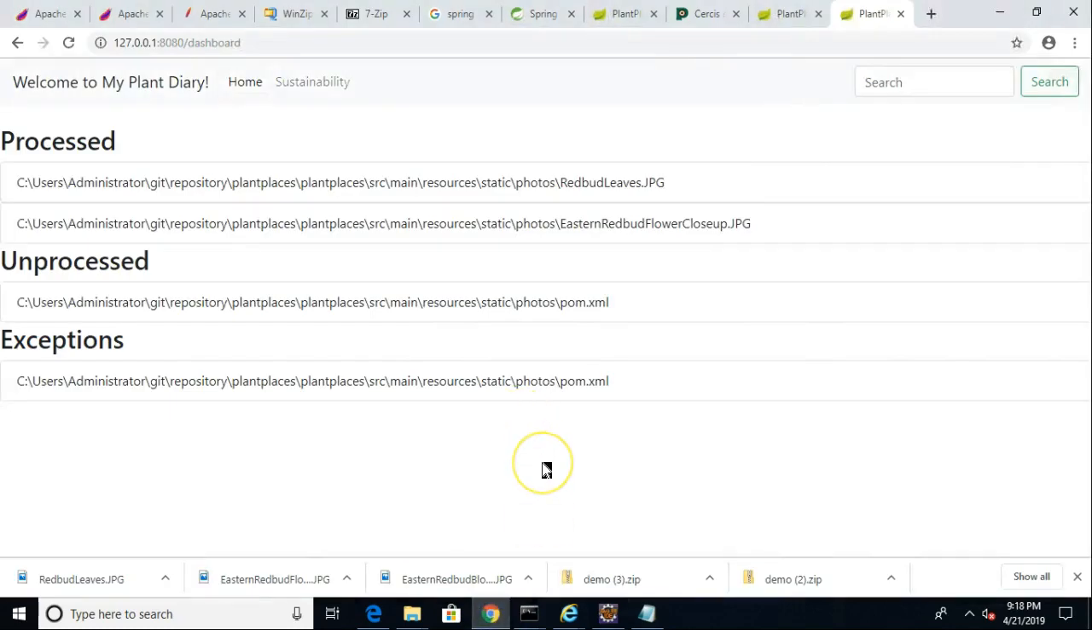So let's go back and take a look, and sure enough, now we have an accurate dashboard. We have processed, redbud leaves, we know that was successfully processed. We have our eastern redbud flower close-up. We know that the POM was not processed, and we can look down at exceptions and see, sure enough, there was an exception there. So this is the start of a good dashboard.